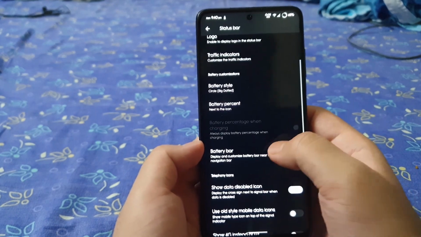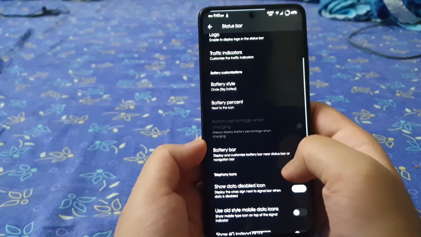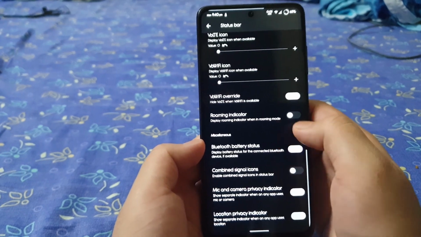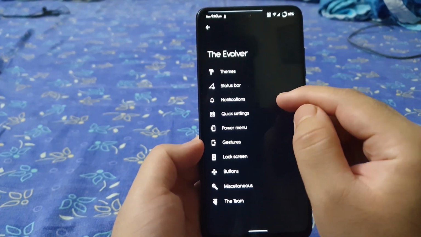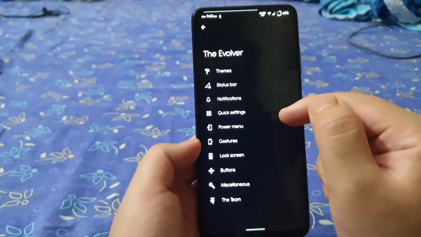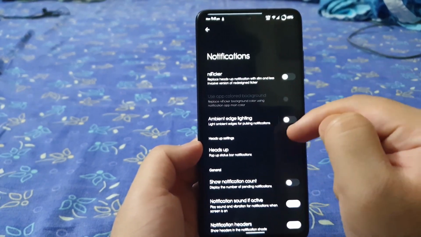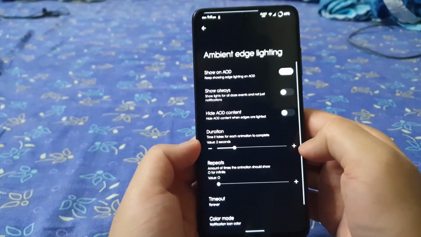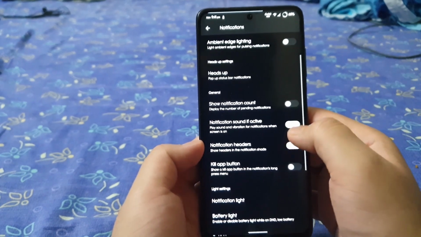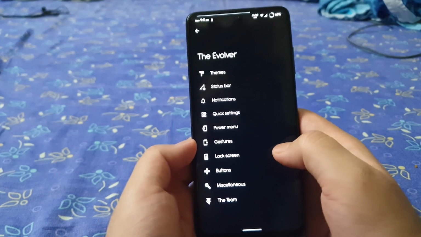And you can also mess around with this battery bar, and you can enable it on the status bar, change up the color, that kind of stuff. And you have show data disabled icon, other customization for status bar icons, as you can see here. And you also have the option to show the location privacy indicator or mic and camera privacy indicator, so they will basically show if any app is using any of this stuff. And you have DTK ambient edge lighting, so basically it will show up on the AOD and light up your display at the edges to show that there is a new notification. You have kill app button, battery light, vibrate on call connect, disconnect, or waiting.